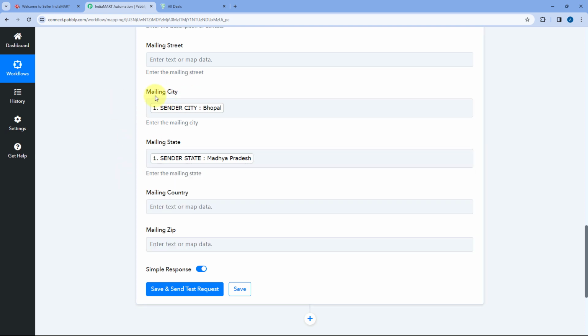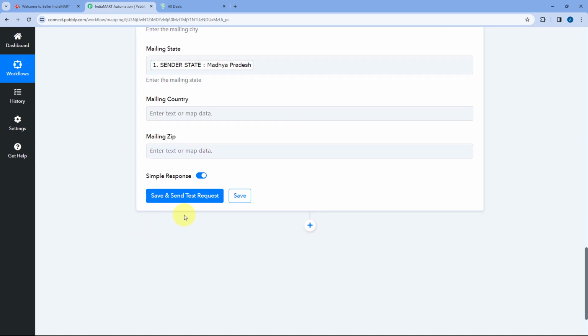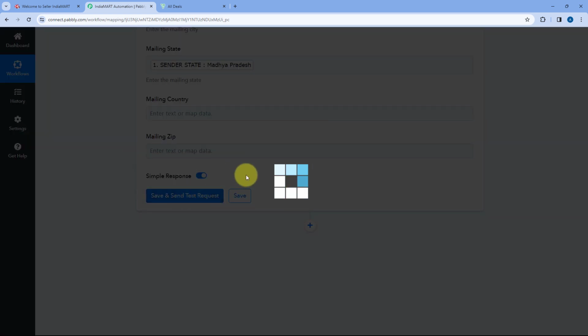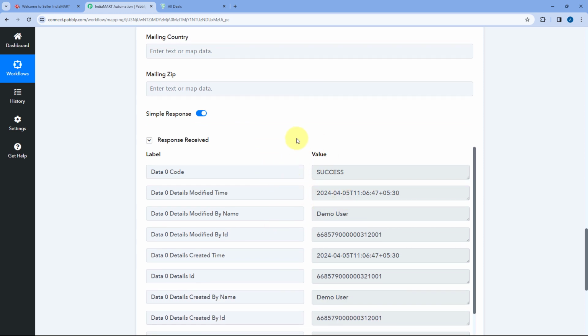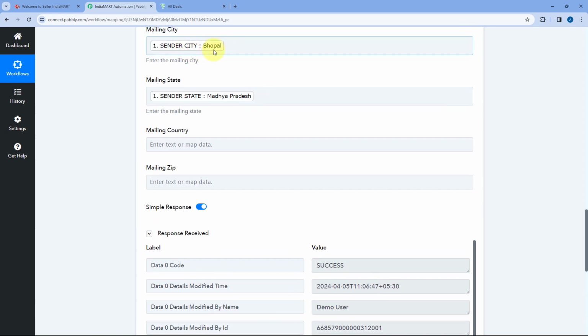So in this way, all the details of a new lead from IndiaMART which we are receiving, one by one, you have to map all of these details into this Zoho Bigin action step. After mapping all of these details, just click on Save and Send Test Request. And when we click on Save and Send Test Request, here you can see we have received the response. And this response seems to be a positive response to us. This response shows that the details of a lead which we have mapped over here, basically the new lead which we have received from IndiaMART, the same lead is now added in our Zoho Bigin account.